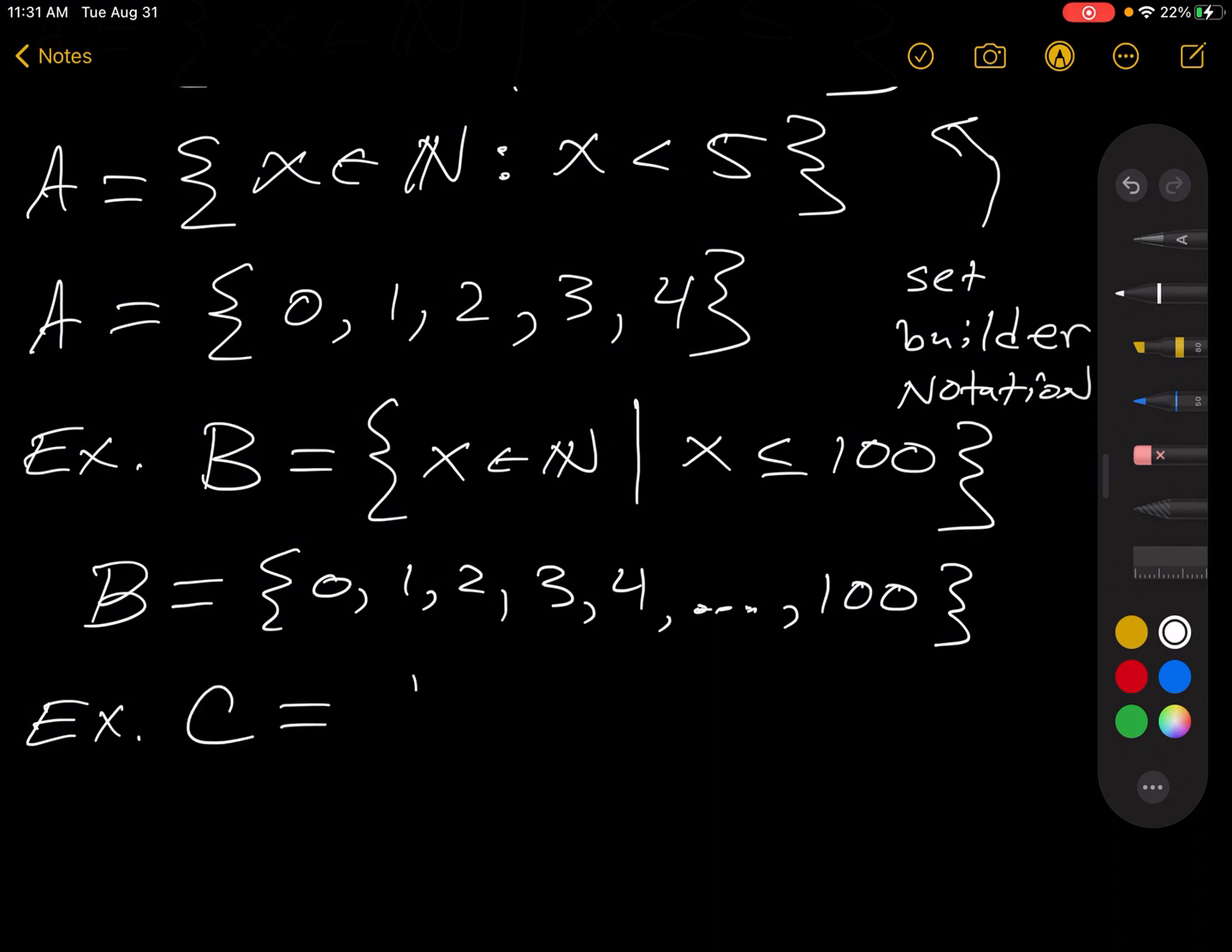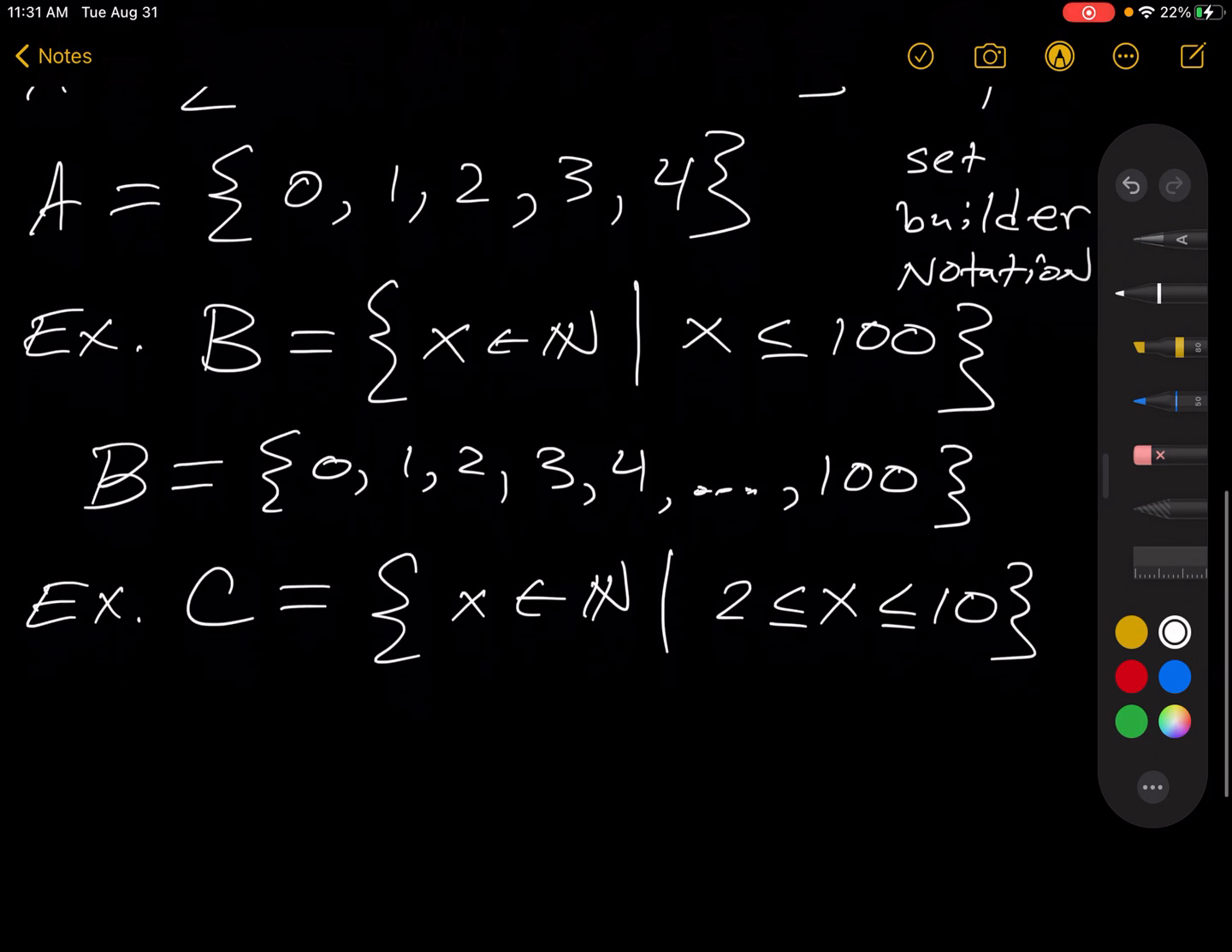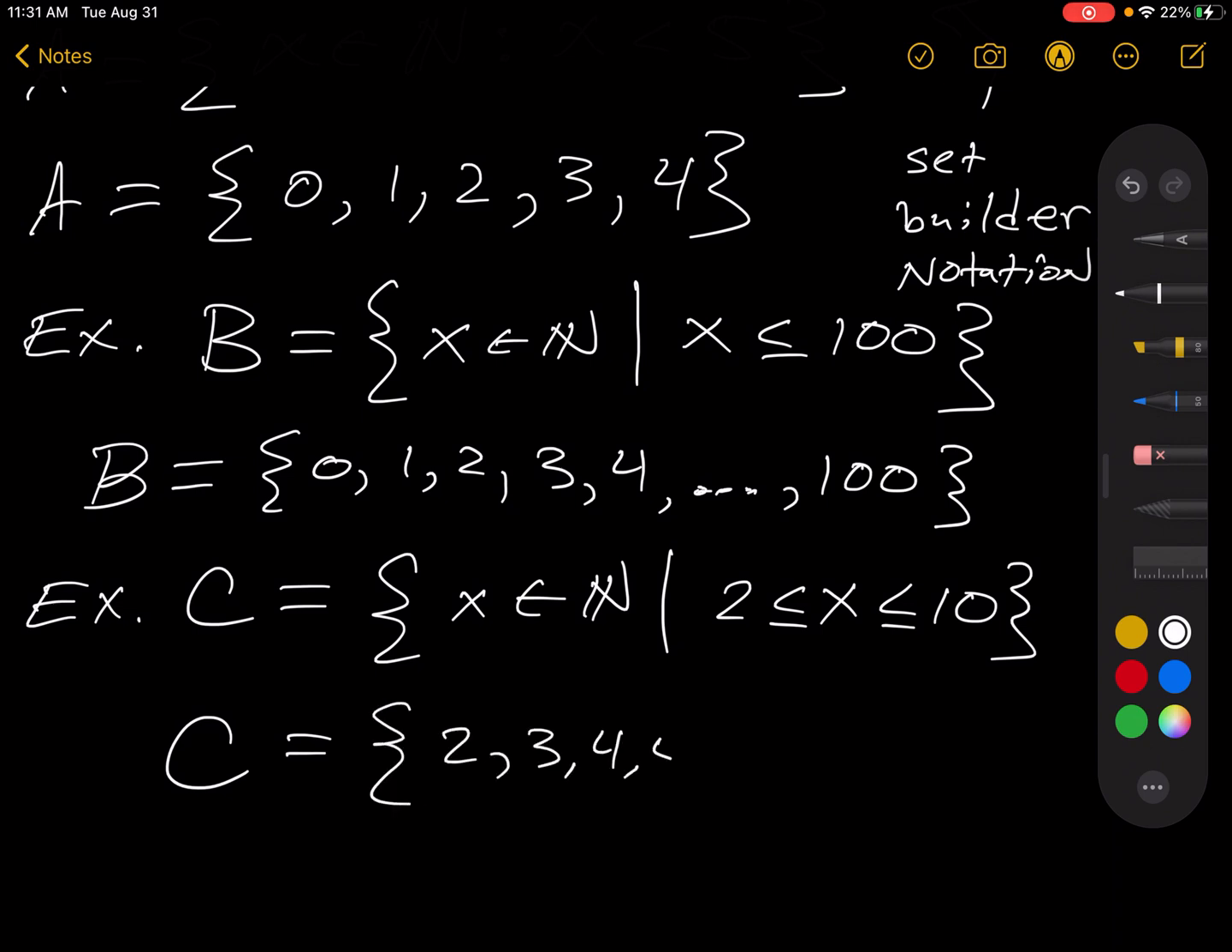Let's say the set C is the set of all x in the natural numbers such that x is greater than or equal to 2 and less than or equal to 10. This one you could write out all the elements. And this is what the Zybook calls roster notation. Here we'd have 2, 3, 4, 5, 6, 7, 8, 9, 10. In this example, you could use set builder notation, or you could use the other. Really, it's about the same amount of writing.